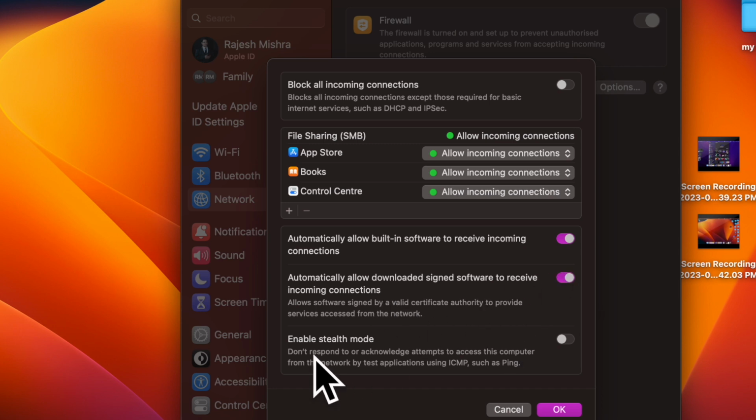And that's about it. You have successfully activated and customized Firewall on your Mac. Later, if you ever want to turn it off, return to the same setting and then turn off the toggle next to Firewall and you are good to go. And that's pretty much it.